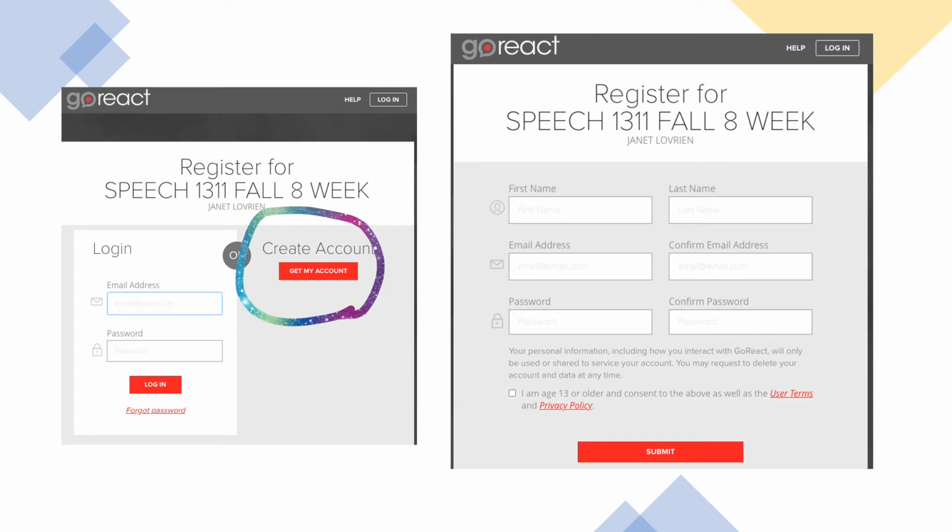When you click on the register link on the previous page, it should take you to this, my screenshot that says register for 1311 fall 8-week class, my name, and you will want to select create an account. When you click on create account, it should bring you to this image on the right. You'll put your name, an email address, and password. I would just use your web advisor or my TCC information to make it easy, less chance you'd forget. You need to consent to the terms, and that you're 13 or older, and then click submit.